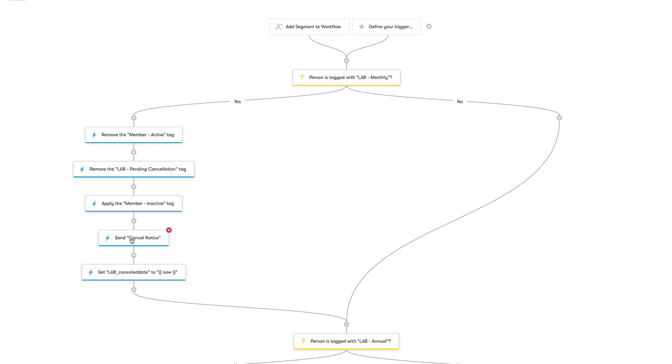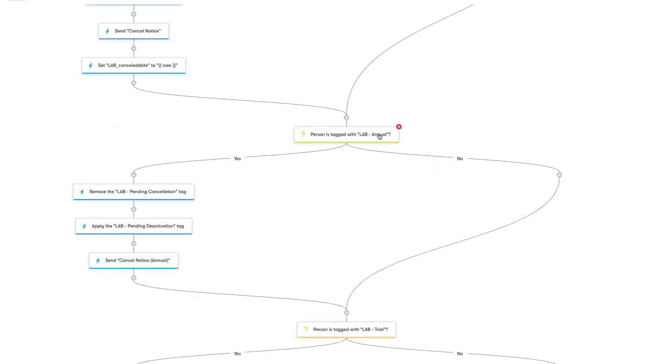We send them a cancellation notice, of course. If they're an annual member, well, we can do things a little bit differently. We apply the correct tags. I've got another rule in here that will basically punt, so that if they're an annual member, but they cancel and they still got 6 months left, we're not going to remove their access until the renewal date would have been. And so we take care of all that.